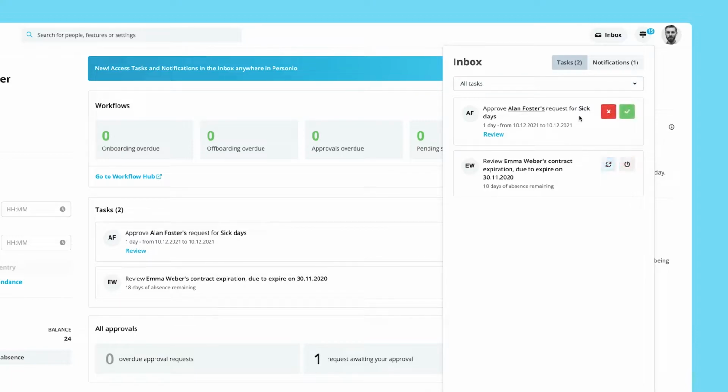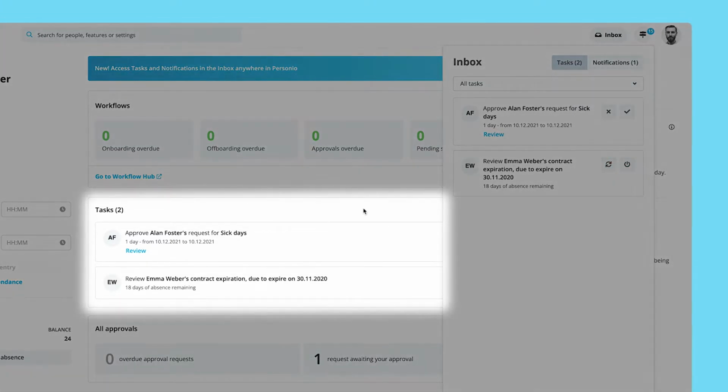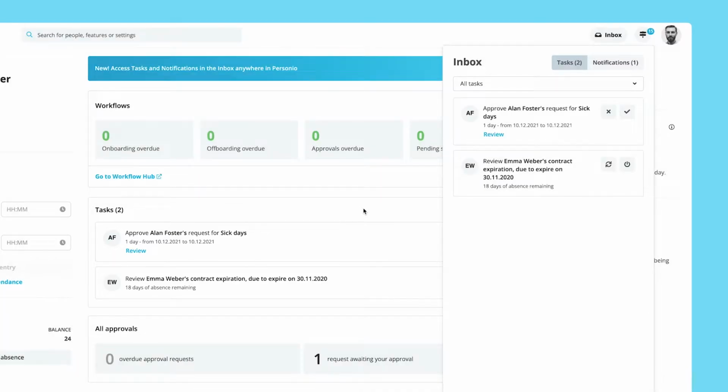Tasks are to-dos that require an action. You can access them either from the task widget on the dashboard or in your inbox. They can be time tracking or absence requests, or on and offboarding to-dos. Click on the drop-down menu to filter for specific types of tasks, such as absences.